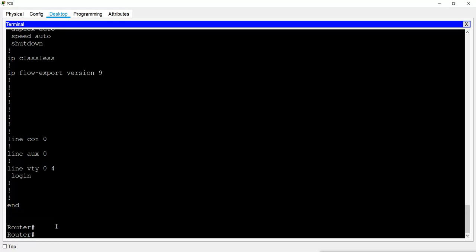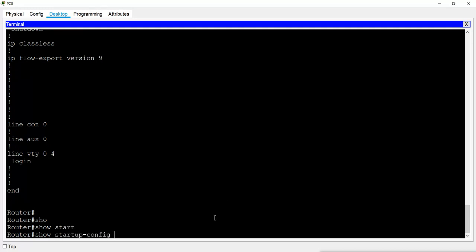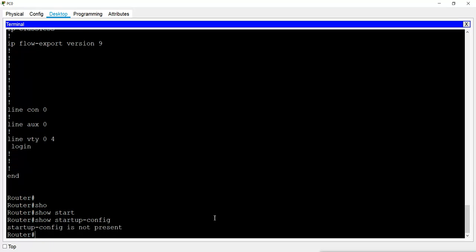But when I check the startup configuration, it is also the same, because this running configuration came from the startup and we have not made any changes. So when I say show startup, what is it still saying? The startup configuration is not present, because we have not done anything, we have not saved anything.